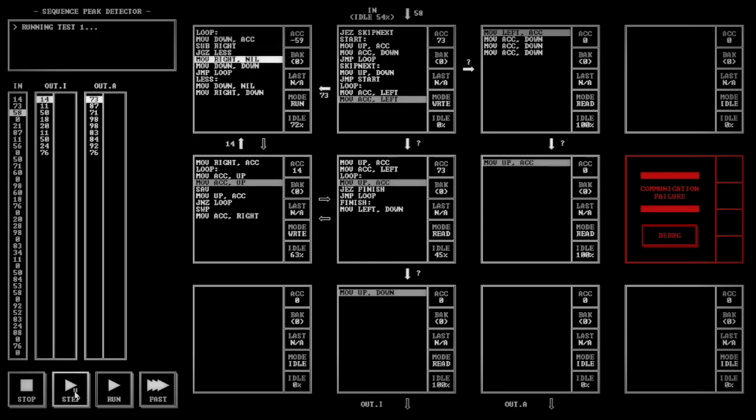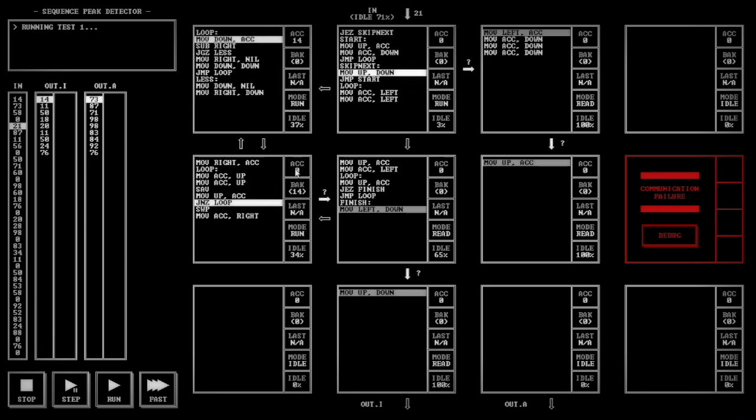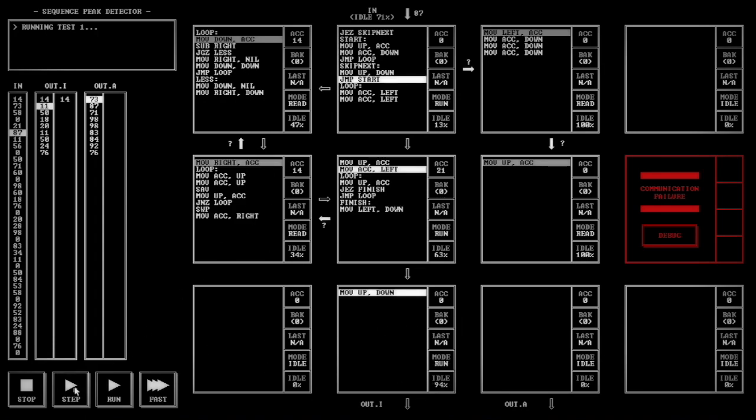Okay, so let's go through. Sends a 14 down. 14, 58. Compares it. Sends a 0. Sends the 0 down. Okay. 0 got sent. It swaps. We got the 14. Move ACC right. We got the 14 being sent right. Move left down. Move top down. Bam, son.